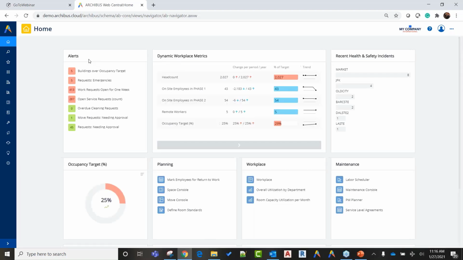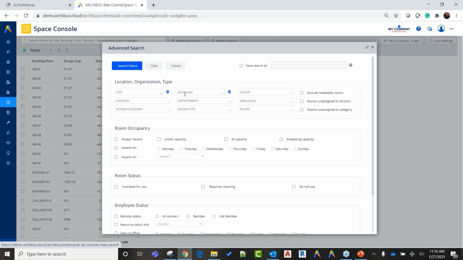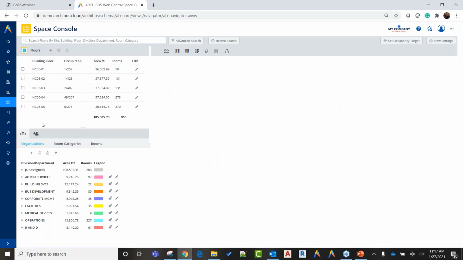The second thing that we did, going back to the Space Console, is taking all this information and applying it directly on the floor plan. So as I'm looking at the NCO5 building, which is my demo building that I'm working with, you can see the system automatically filters all the buildings that I have in the system to this one building with 5 floors. And what I would like to do is to prepare my floor plan for back to work.